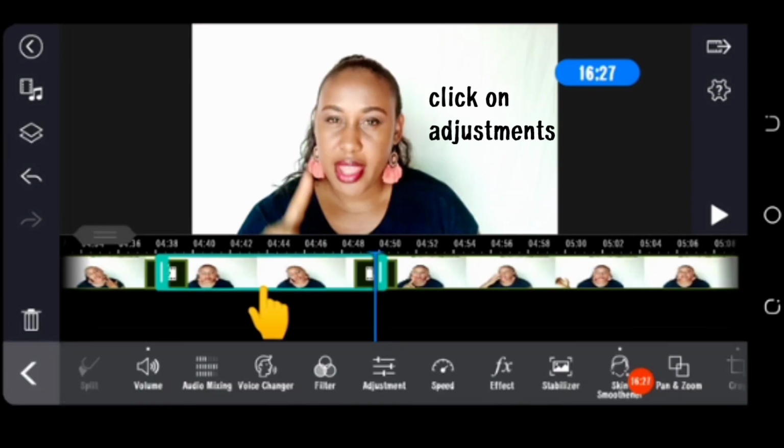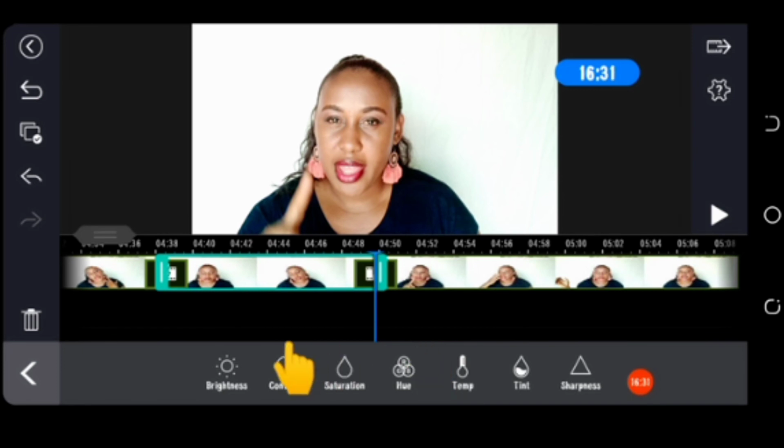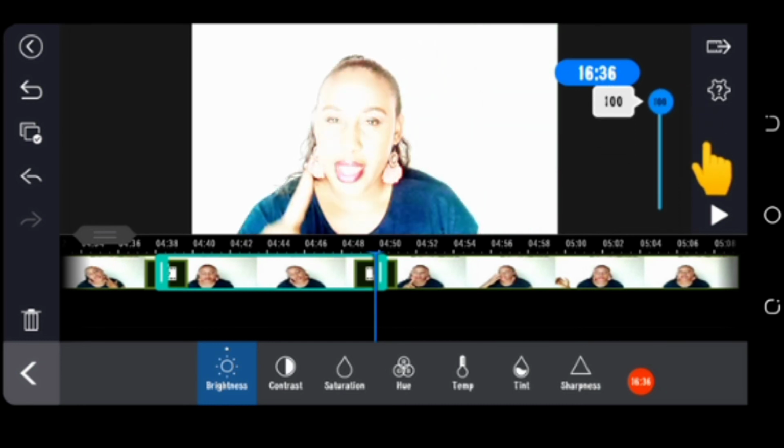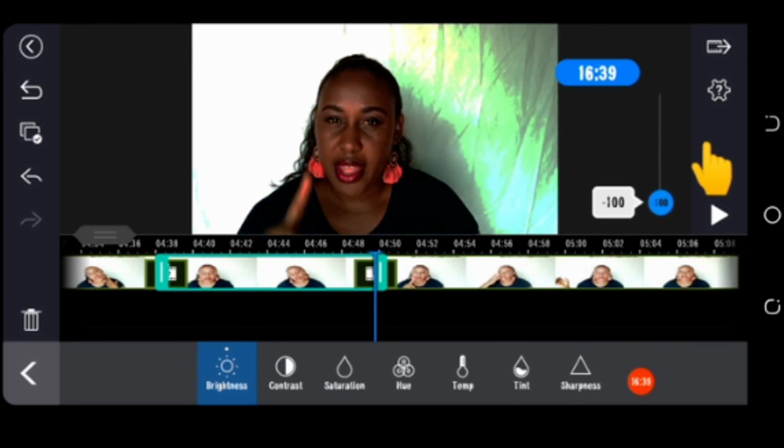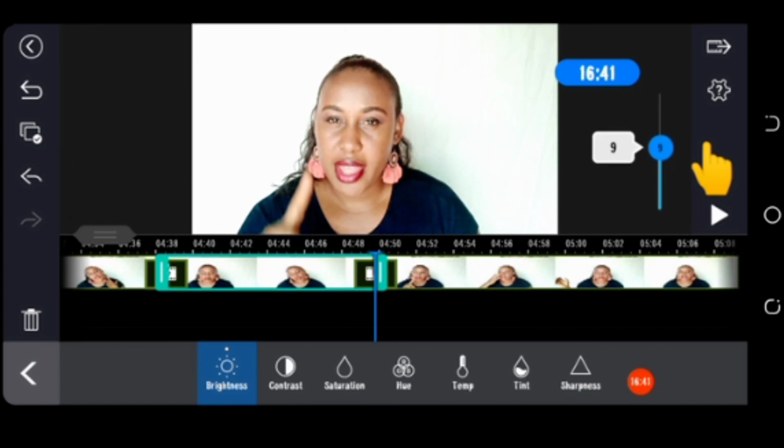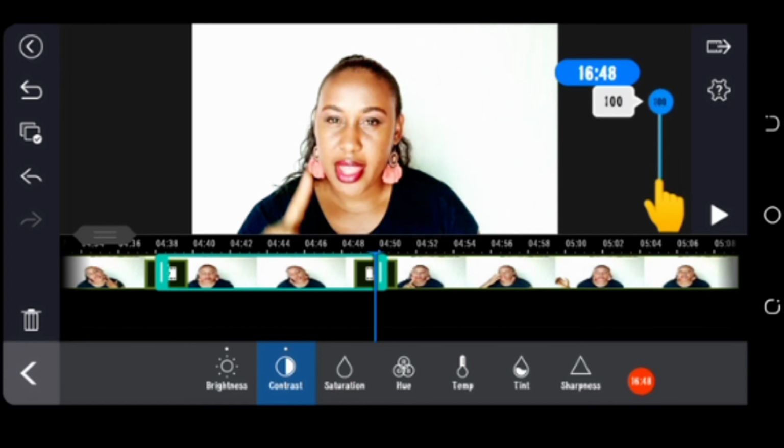Demonstrate how to add brightness, contrast, saturation to your video. So this is brightness. Once you click on brightness, you see the control bar there. You can increase and decrease accordingly. The same thing with contrast, the same thing with saturation, sharpness. This is just where you customize the look of your video.